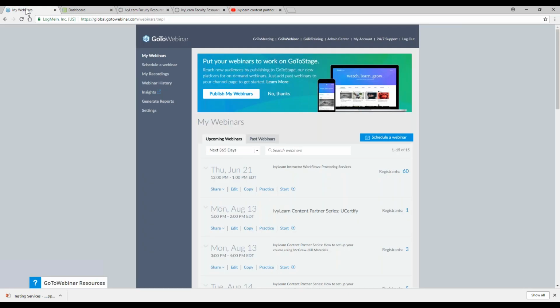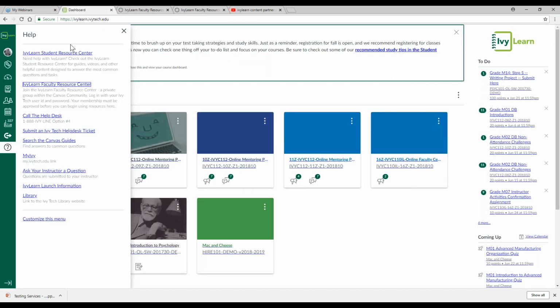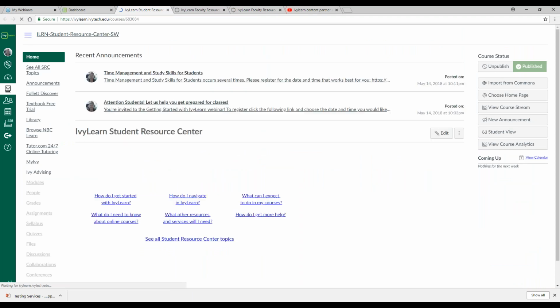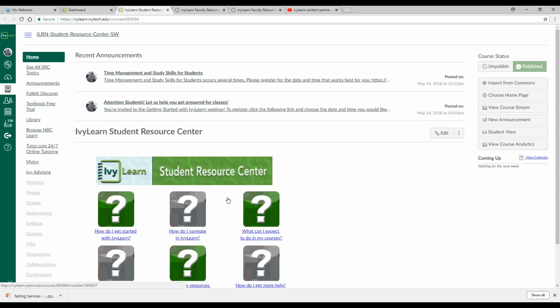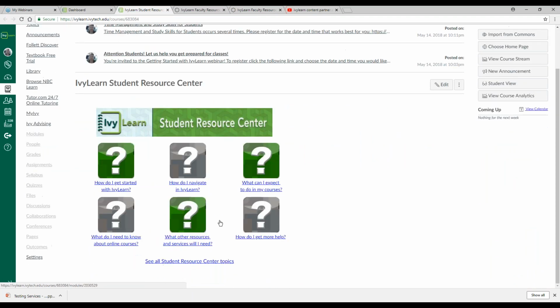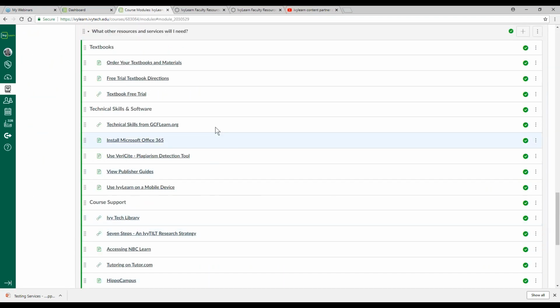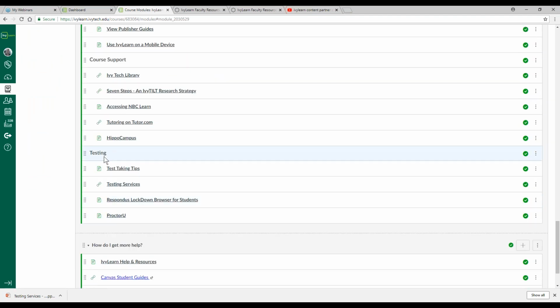The other place that you can find this information, especially for students, we also have a Student Resource Center, and students have access to the ProctorU information as well. So in the Student Resource Center, there's information about testing in here. There's testing, and there's the link to ProctorU. So both faculty and students have access to that.